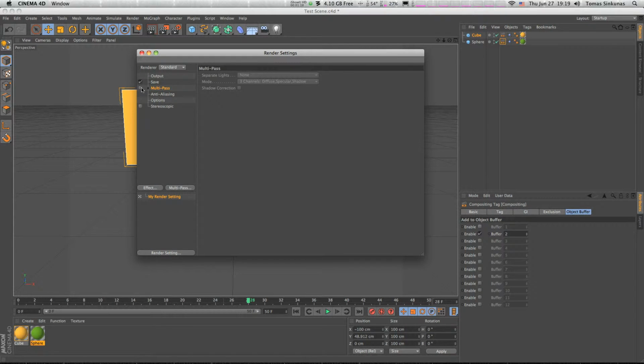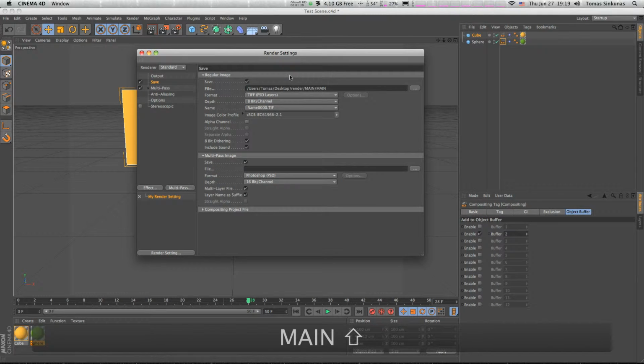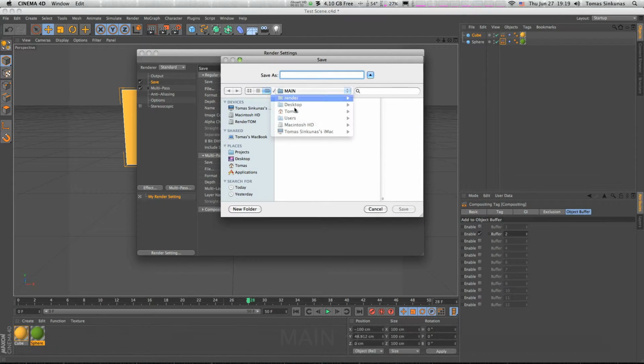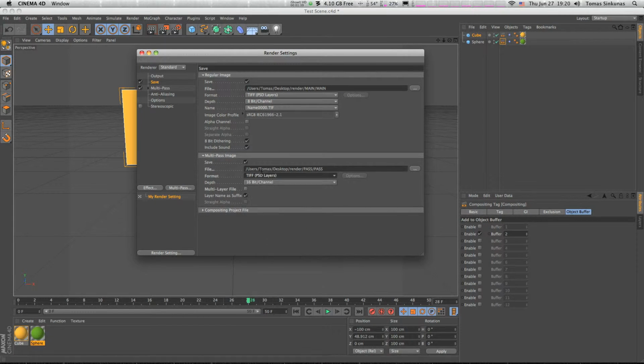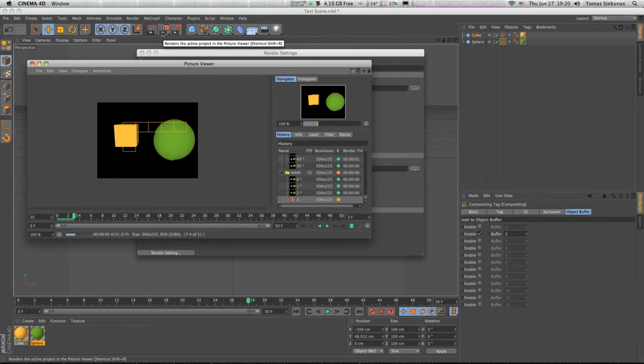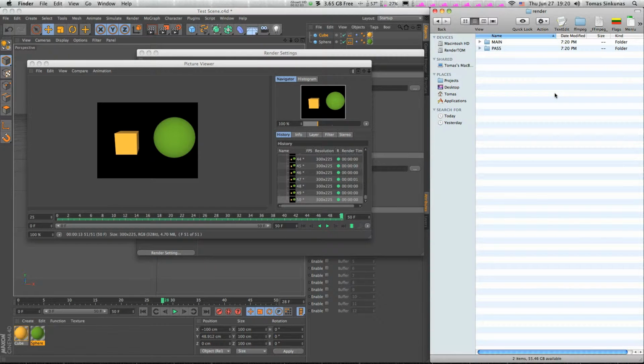Now back to the Save tab, define where you want to save your images. I usually create two folders, one for main pass and another one for multipasses. So we'll go and rename those like this. Disable multi-layer file, choose some format for that, and I'm good. Let's render it out.